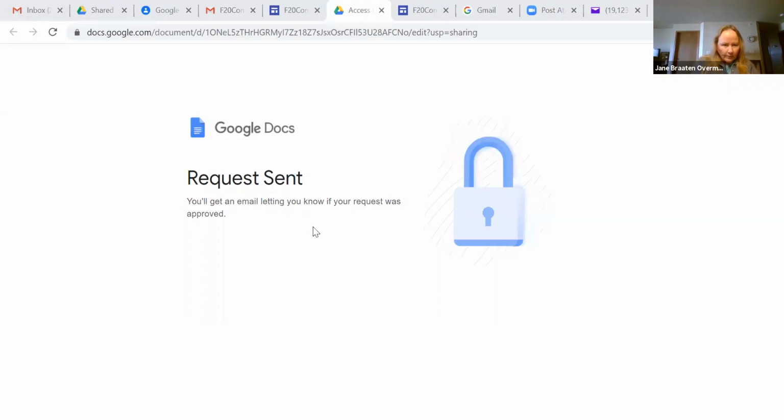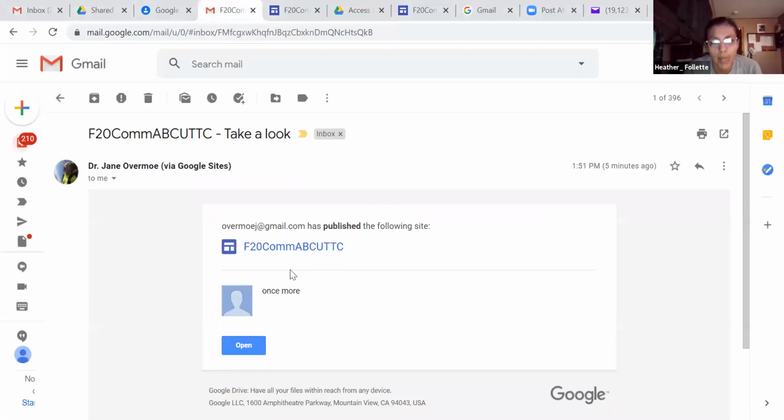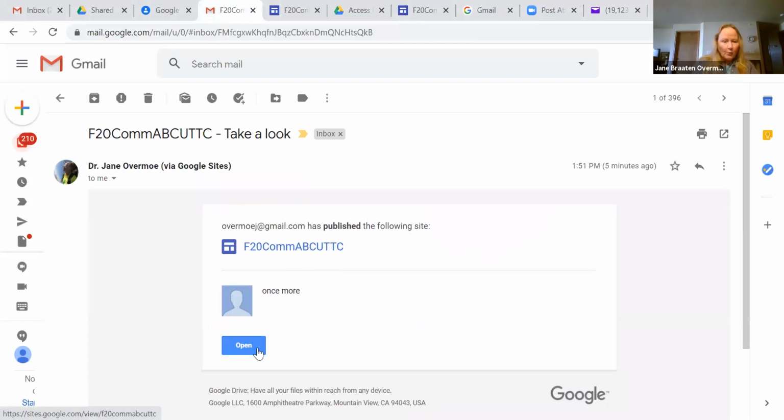I'm gonna have you share your screen and show me. Because Jennifer's in there right now, because I'm sure she wants to get started. So okay, I want you to show me your screen. The little green thing on the bottom, share. Okay, so you'll get an email letting you know if your request was approved. Yeah, and this is what it comes up as. Okay, once more, open.